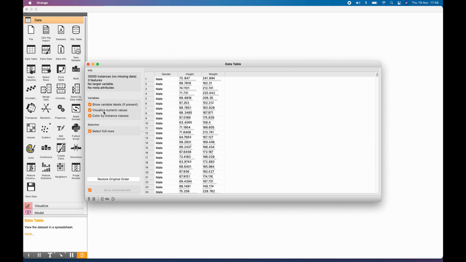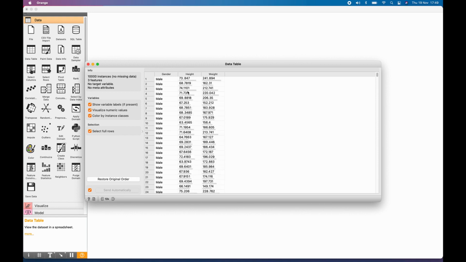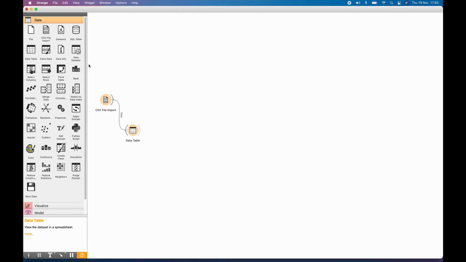And you can see we've also visualized the numeric values. So what that does, it draws these little bars underneath. So you can see the bar for 73 there is longer than the bar for 68, or the bar for 241. So this is a bit of visualization. Color by instance class, that's nothing for us now because we've got all male at the top. But anyway, we see 10,000 instances, no missing data, 3 features, no target variable, and no meta attributes. So definitely we'll have to do something to select one of these columns as our target variable and the others then as our predictor variables. So let's just close this.